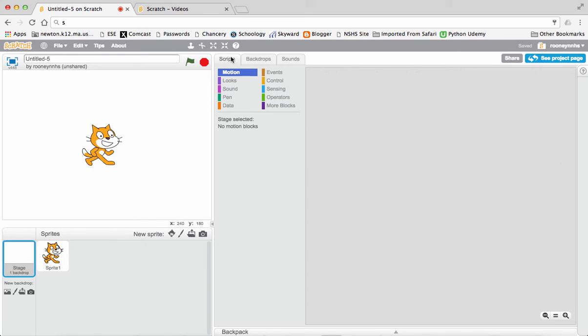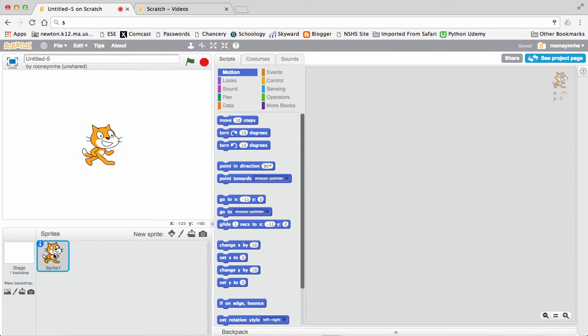So right now, let's take a look at how we would actually do something with this sprite. So we'll click on the sprite. We'll click on motion. Right now you can see the sprite is selected, so that means that any of the commands that you drag into this area here will act on that sprite. So for example, let's say we want the sprite to move 50 steps. Okay, when we click on this now, the sprite moves 50 steps.